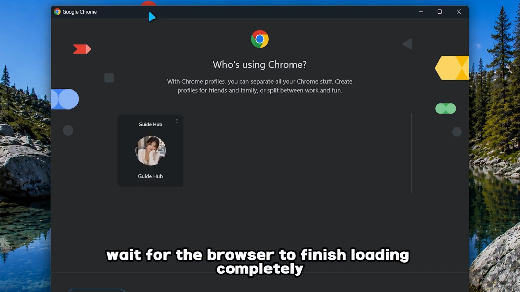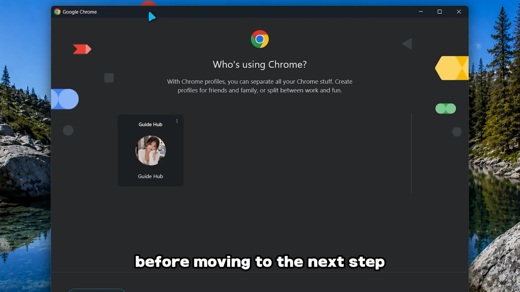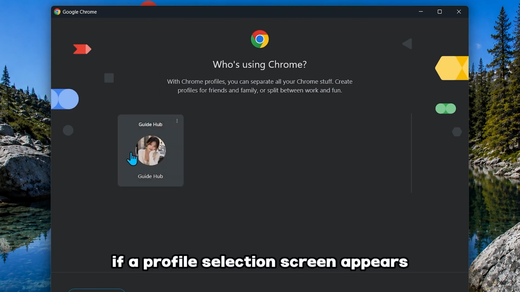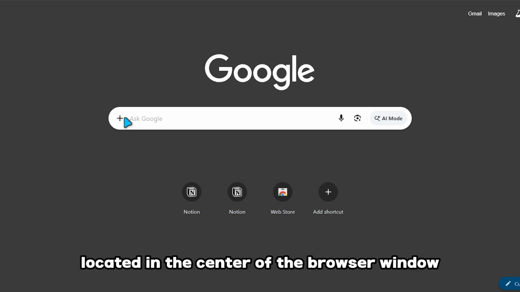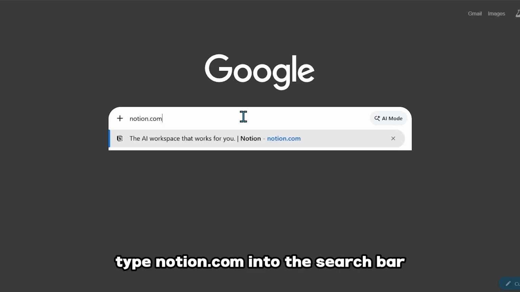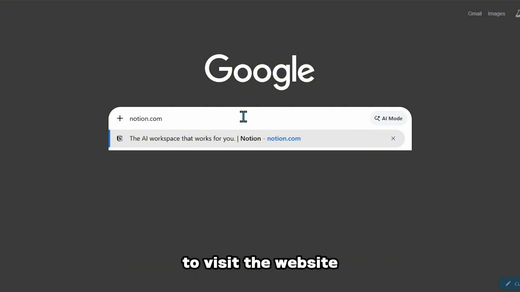Wait for the browser to finish loading completely before moving to the next step. If a profile selection screen appears, click your Chrome profile to continue and open your browsing session. Next, look at the search bar located in the center of the browser window. Type notion.com into the search bar and press Enter on your keyboard to visit the website.